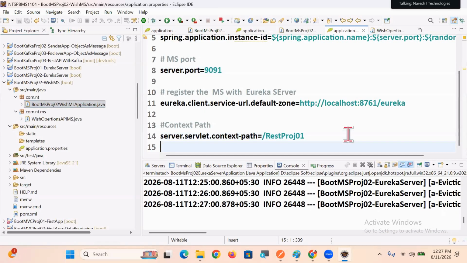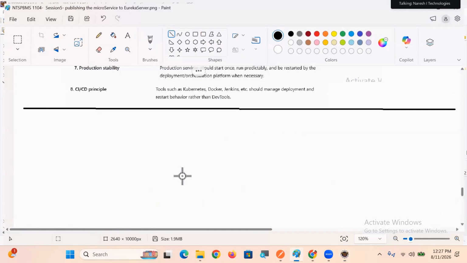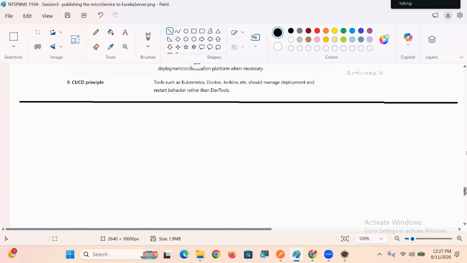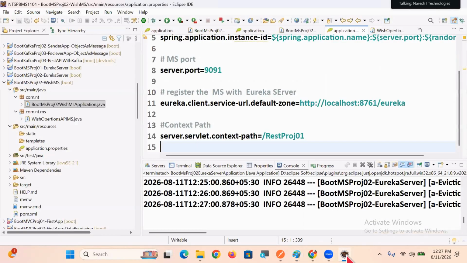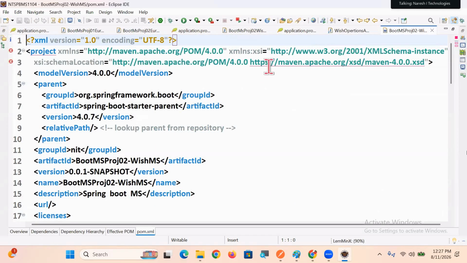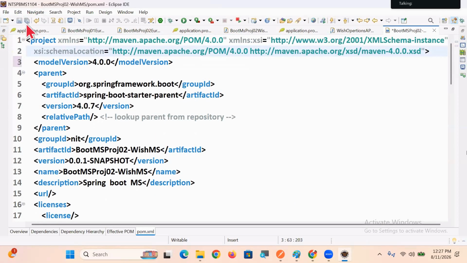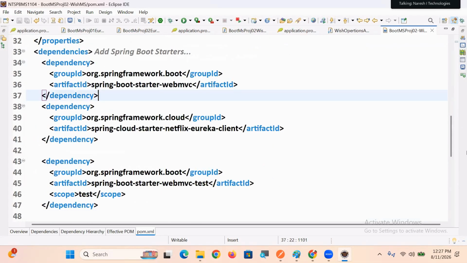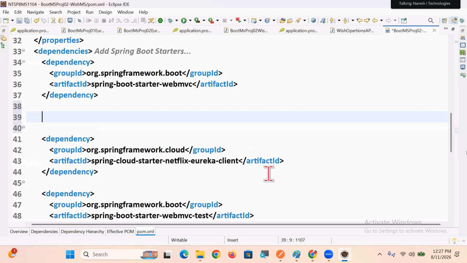Rest pros 01. That's good, great, fantastic. Now I want to run this microservice through Swagger documentation. So how to add Swagger documentation? In OpenAPI or Swagger 3, all we need to do is adding one jar file, right? Let's add that jar file.